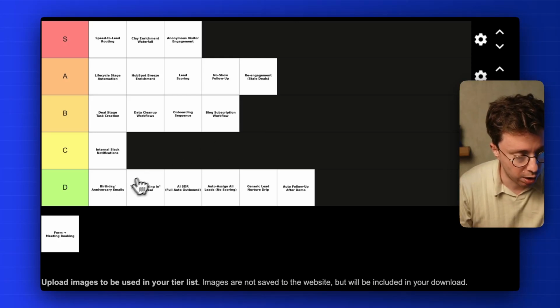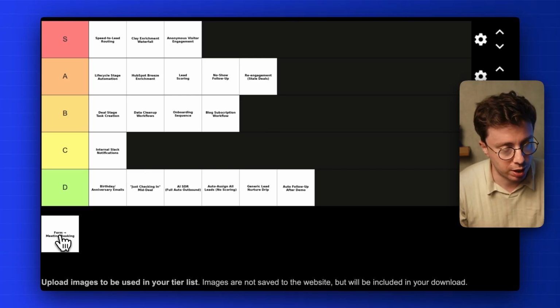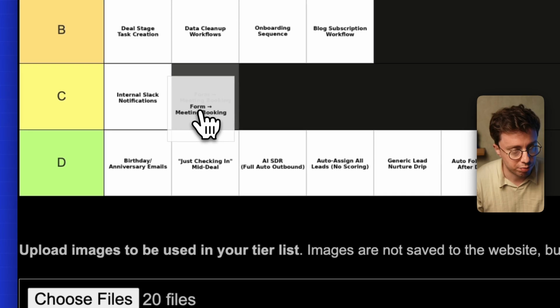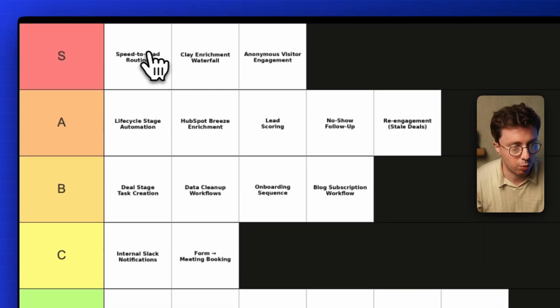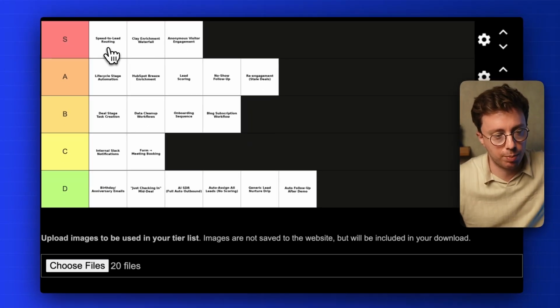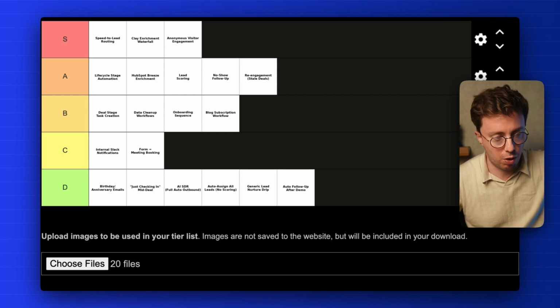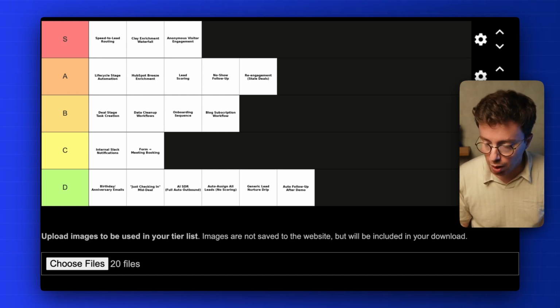And last, form to meeting booking CTA, because basically the speed to lead routing, you need the whole process for the inbound. It's not just form and meeting and then that's it, right?